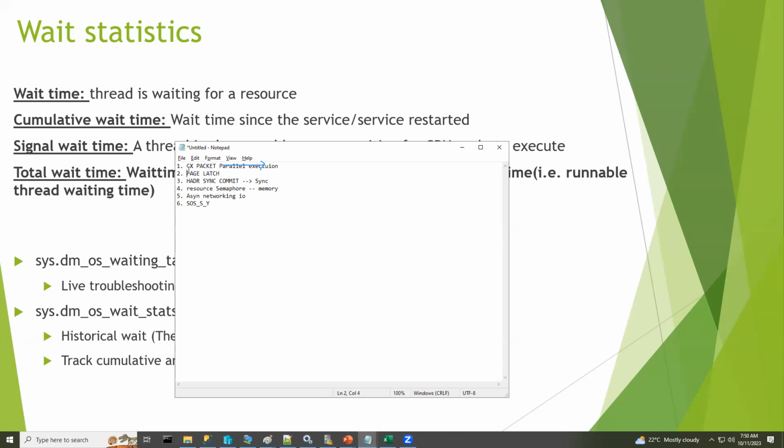Any idea what this page latch is? I think page latch has to do with memory as well. Memory pressure? Page IO latch will be with the disk, and page latch is more related to the memory. So difficulty reading from the memory, from the buffer cache. Okay.